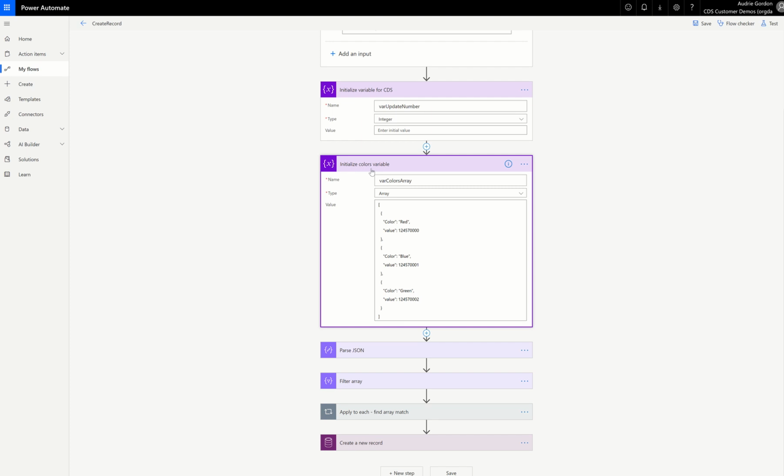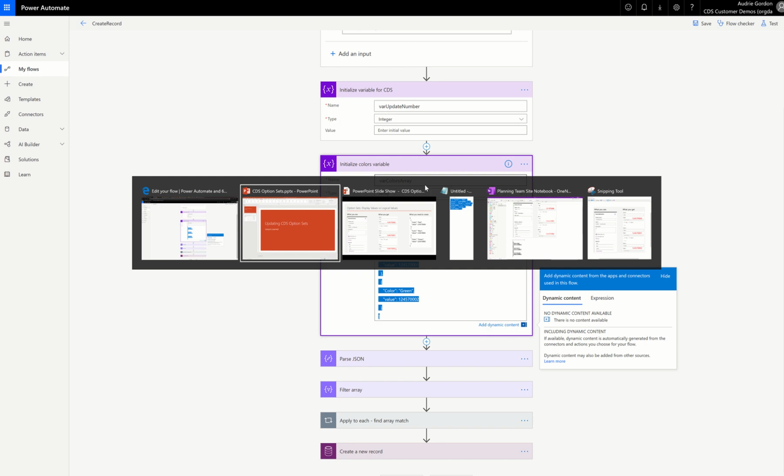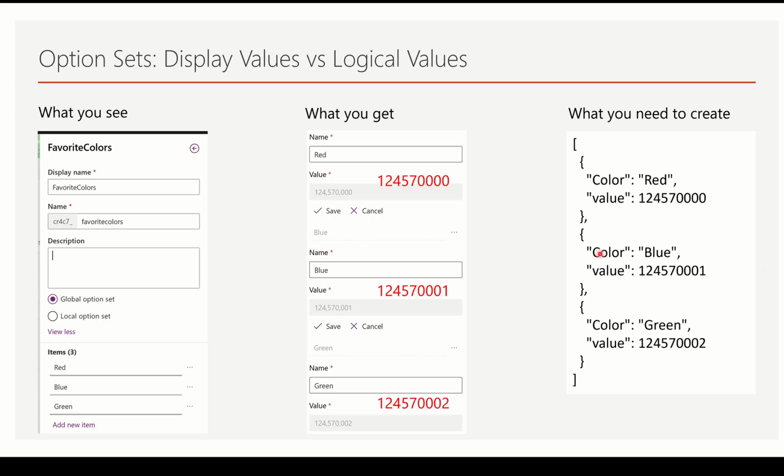However, I have another array variable called var colors array, okay? And all I've done is put that array in this var colors array. All right, so let's go back to the PowerPoint for a minute. And over here on the right, you can kind of see this clearly. So arrays always start with open bracket, close bracket, and then each element of the array is in squigglies. And there's a key, which is the color, and then the value, whatever you want to call the value, which I just called value, and that number.